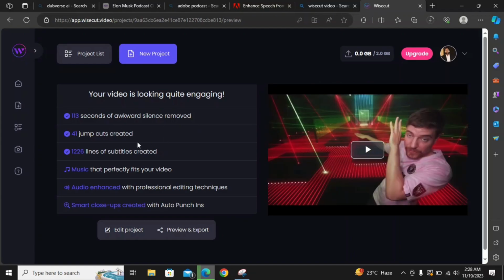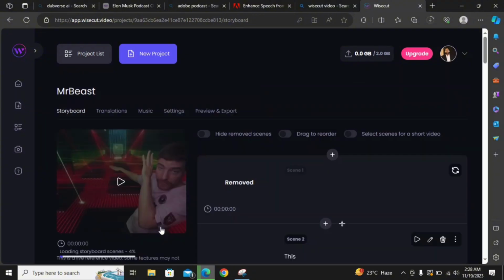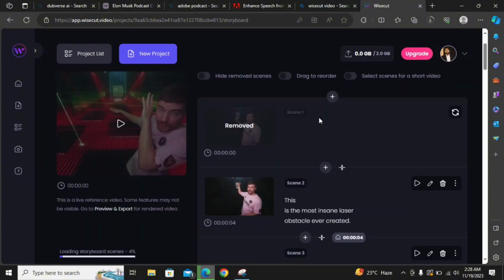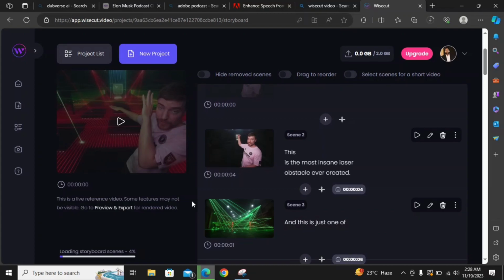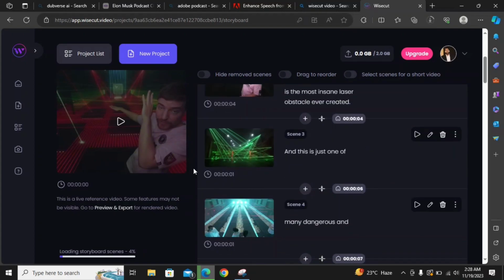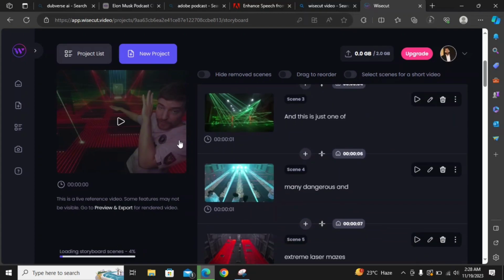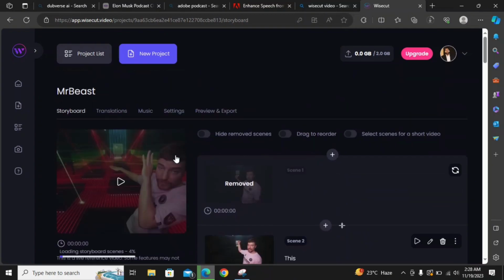and it shows you what it has done, that it has removed how many seconds, jumps, lines, subtitles, and all these things it has done within seconds. So just you can edit them also by clicking edit project, and here you can also edit your subtitles, your unnecessary pauses or your jumps. You can edit them all.